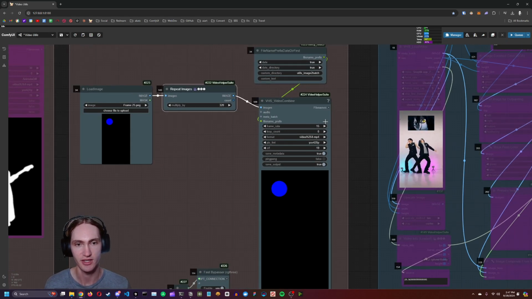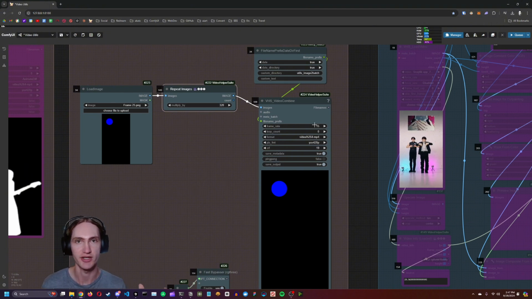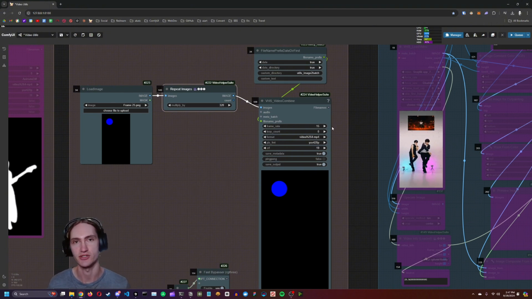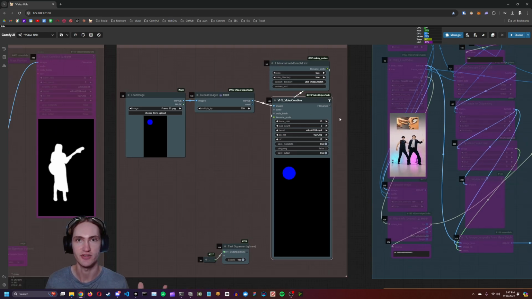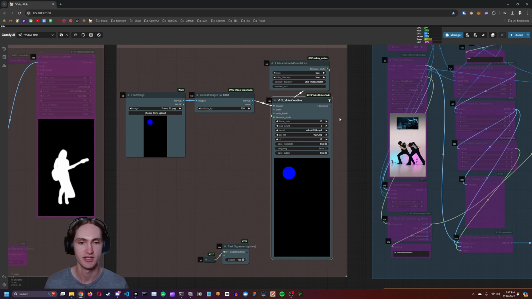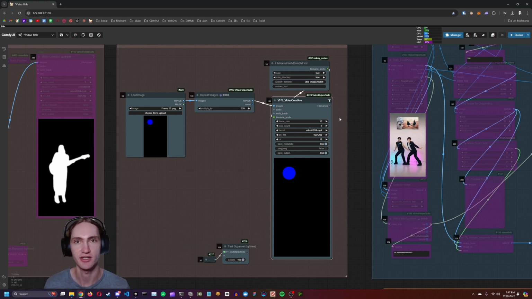You can go over here to the combine node and change the frame rate. In this case, it's 15 frames, but you could change it to 30 frames per second. It's up to you. So this will just create a video out of a static image, and that can be useful if you're trying to do things like composite different mask videos together.